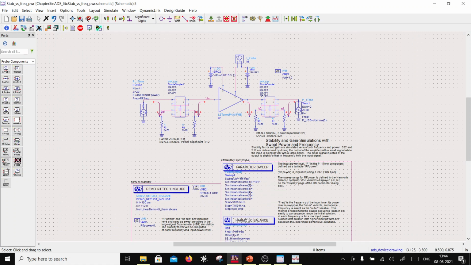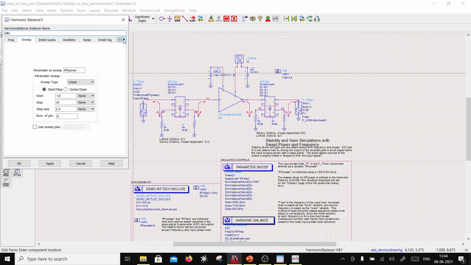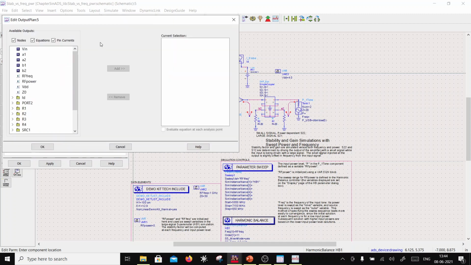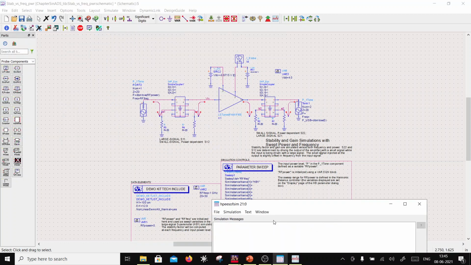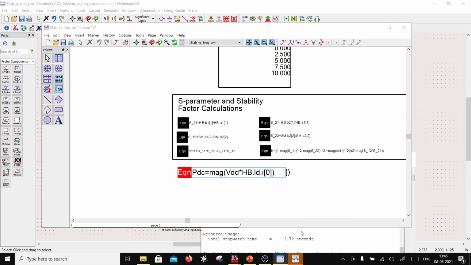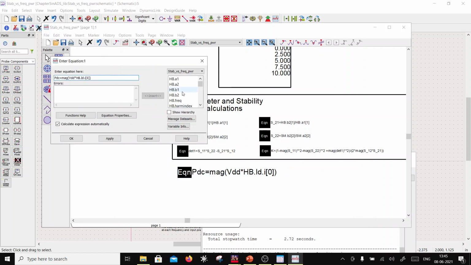So if you go to Harmonic Balance and go to output, and then you can add VDD. Why don't I see VDD here? Yes, add. Okay, now it will be forced to output VDD, and the simulation is done. So let's see if VDD is available now. Kind of strange. Here it is available.